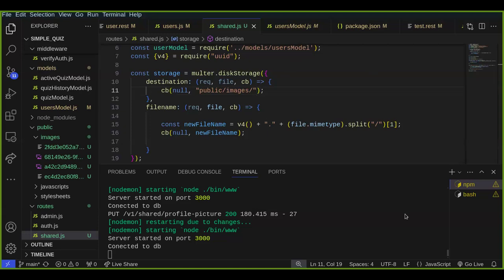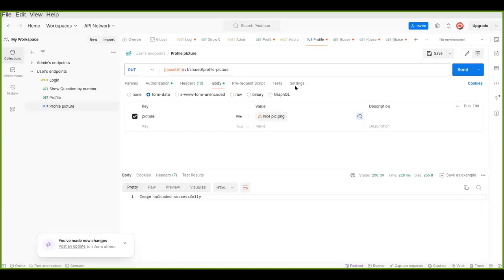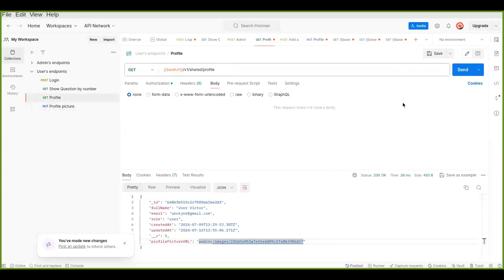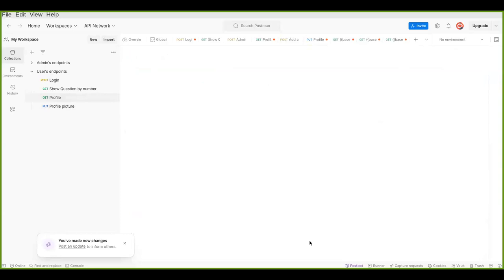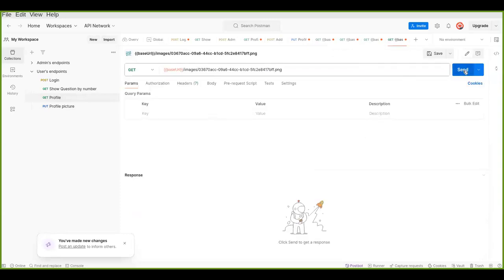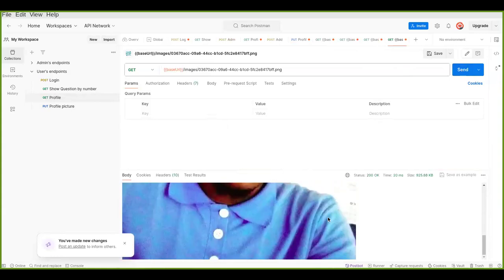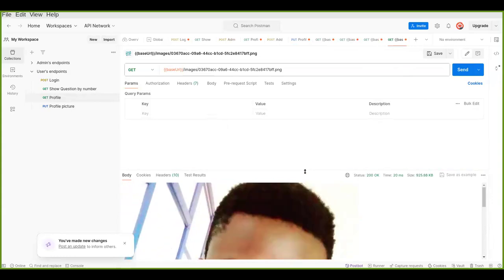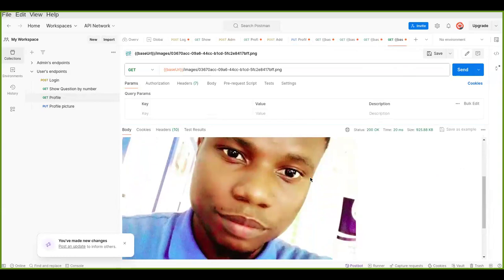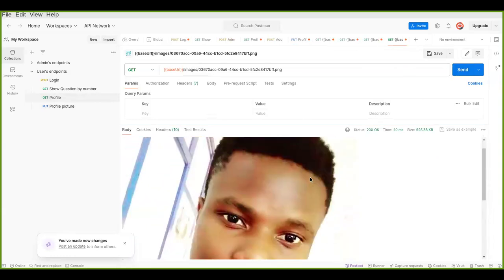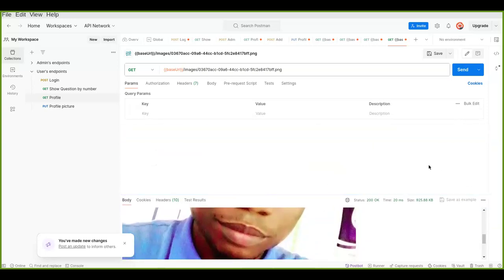So let me come back here. So I've uploaded that image. Let me upload it one more time. Let me come back here. So public forward slash images forward slash what dot png. If I click on that link and I send request, okay, so you can see my image there, right? Maybe I should extend this. So that's my image. Okay, so we've done that.